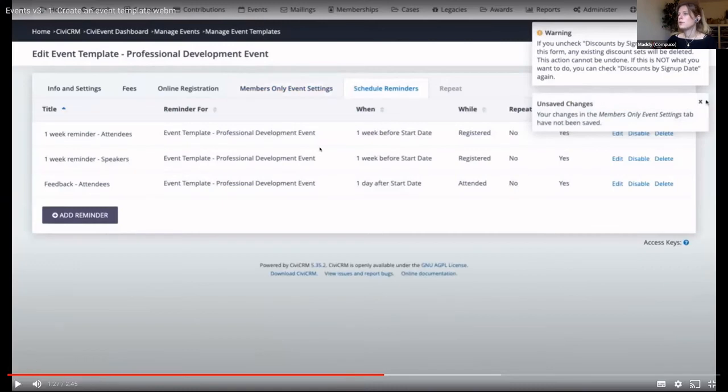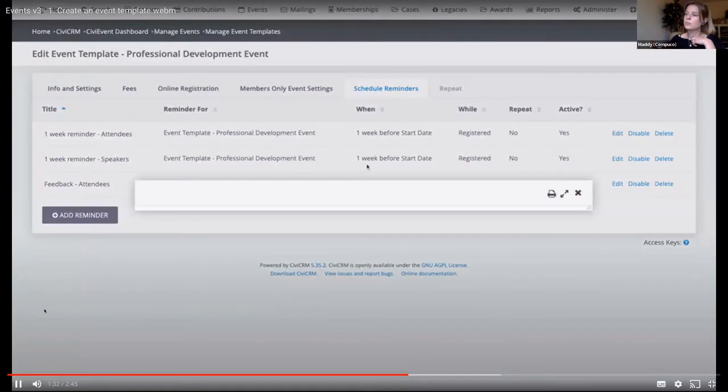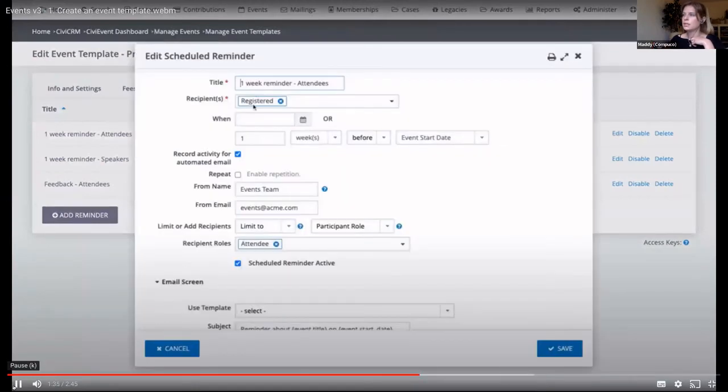So the fifth tab that we're looking at is the scheduled reminders. I think there were a few questions previously about whether you can use the same template for different people or for different reminders. In this case, you could. The reason we have two different reminders is that the templates are slightly different. If we look at the attendees scheduled reminder, there's one for attendees and one for speakers, and the reason we have two separate ones is obviously the content is different for both.